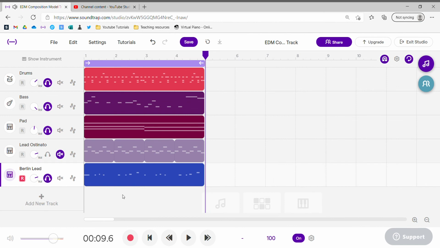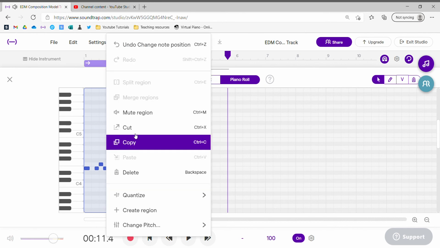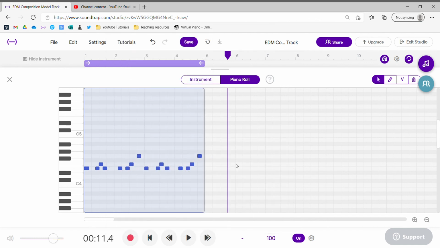If you're less confident with getting that in time, or if you want to go in and tidy it up, remember you can select it, you can go to the piano roll instead of the instrument. You can come in and select, and you can move things. You can move things manually, or you can select everything, you can right click, and you can go to quantize, and then choose one which is going to work for you. So 16 is probably good, it's not going to put anything too far out.